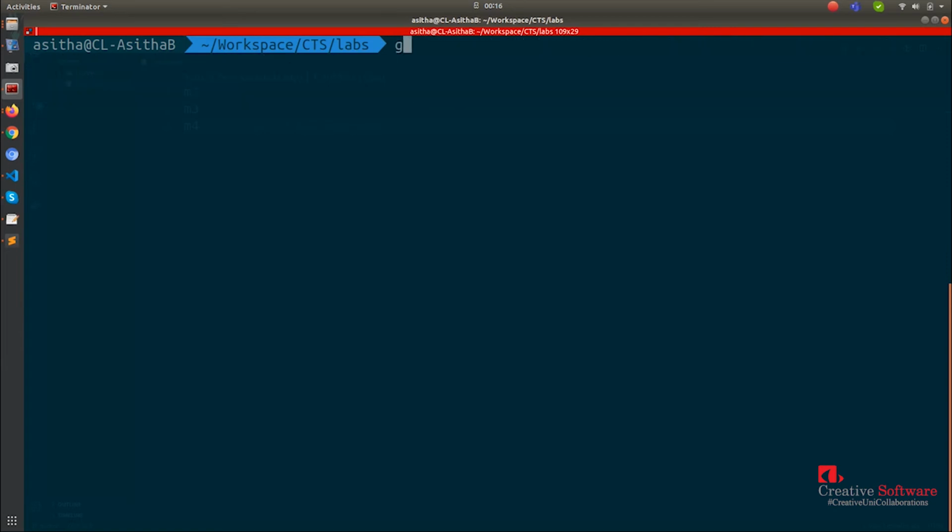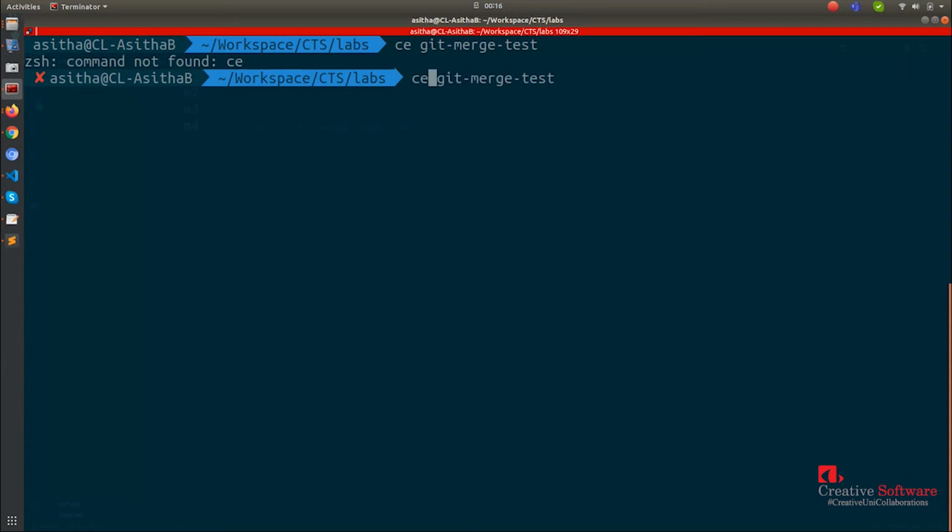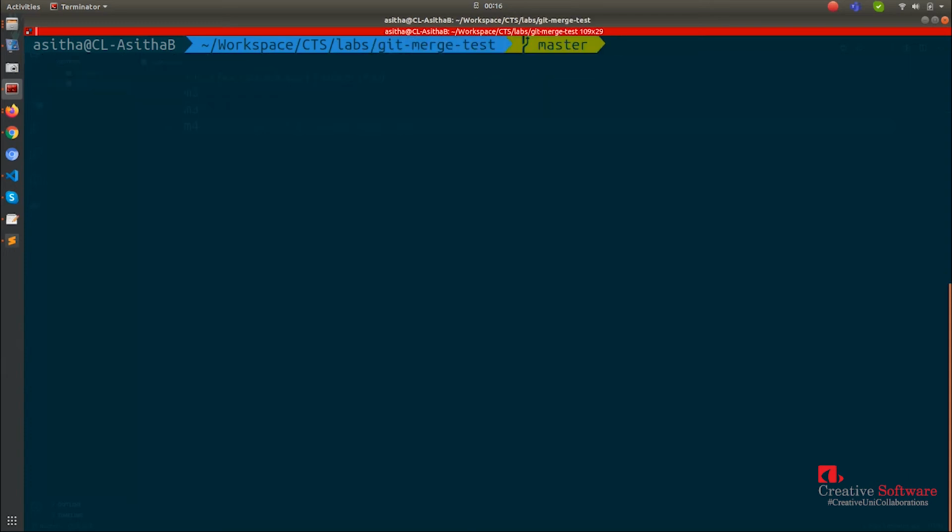Okay, it's cloned. If I go back into that git merge test, cd. Alright, so I'm in the master branch. I'm going to edit this one in the code editor.